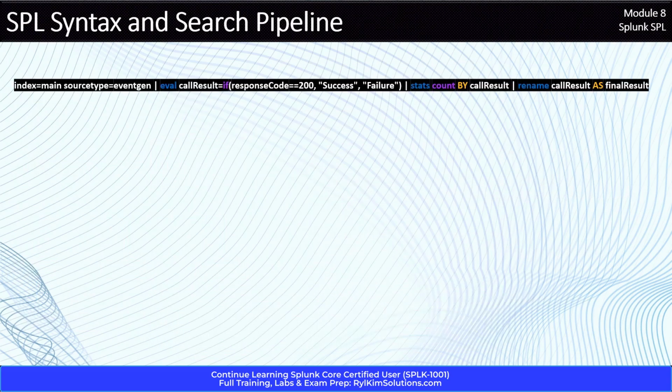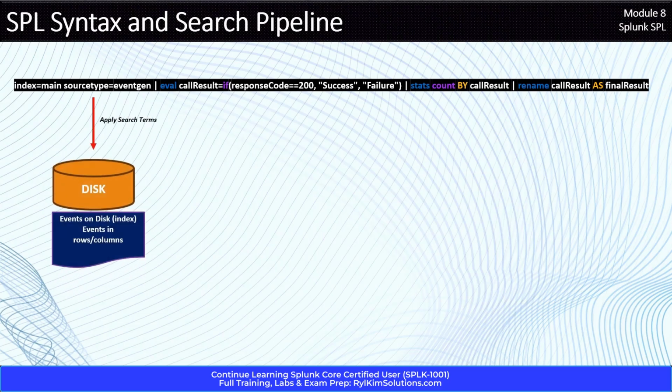So let's now look at an example of how all these components that we just discussed work together on the search pipeline. We are going to start here with our search terms, which we are going to apply to pull data from our index. And that data that we pull will represent the intermediate results table after applying our search terms. So that is our first set of intermediate results.